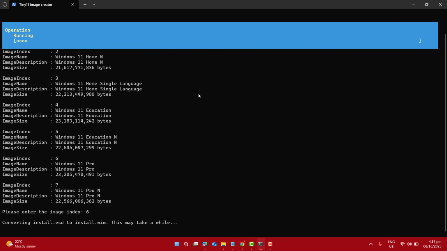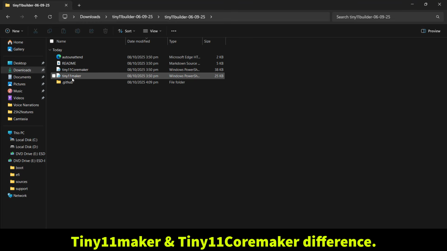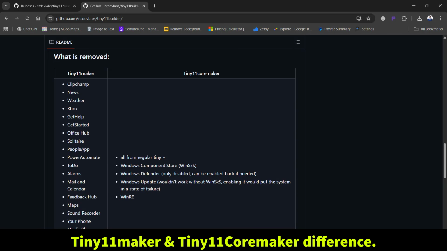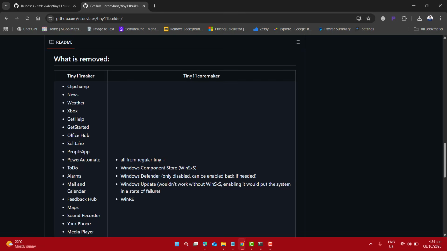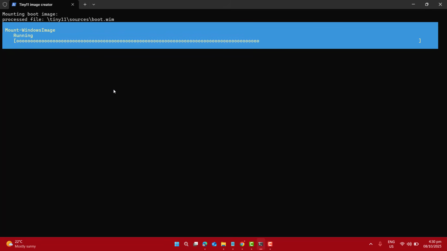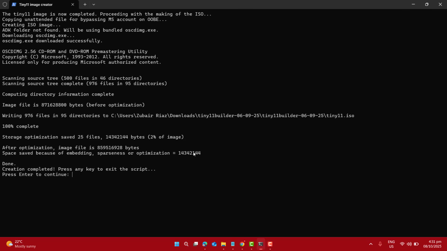And now Tiny11 Maker will proceed with the creation of the custom ISO file. One important thing I want to point out here is that we have two different scripts, Tiny11Maker and Tiny11CoreMaker. If we select Tiny11Maker, this is going to uninstall all these apps. And if we select Tiny11CoreMaker, this is going to uninstall these components. This process will take some time, so be patient. Once the process is completed, press enter to continue.